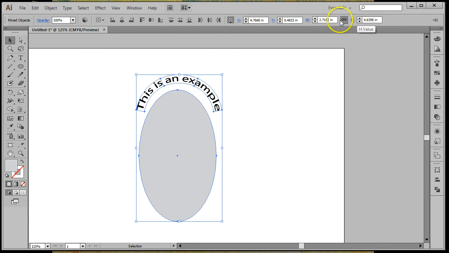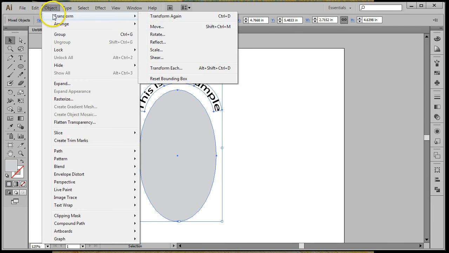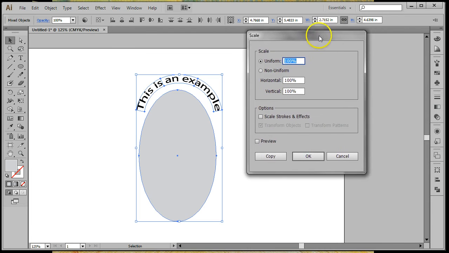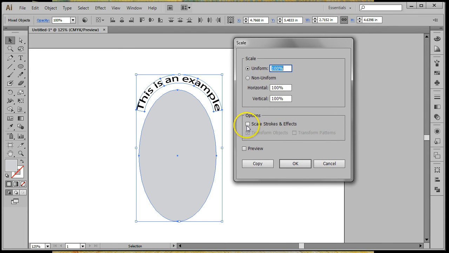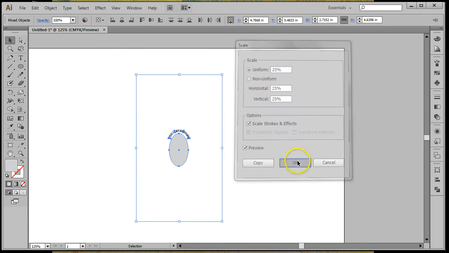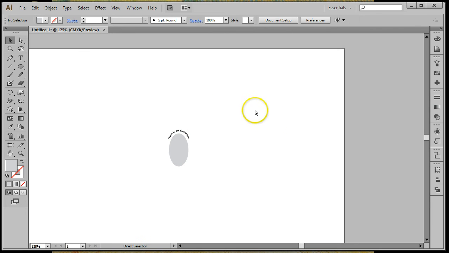So now I'm going to use Transform, which is under Object Transform, and I'm going to scale it. One thing that I think might be causing you some problems, make sure that you check Scale Strokes and Effects, because if you have some sort of outline or something, that could be causing the problem. And let's make it uniform. Let's make it 25%. And click Preview and see it. For me, it's doing it just fine, so I'm not sure what's going on for you.